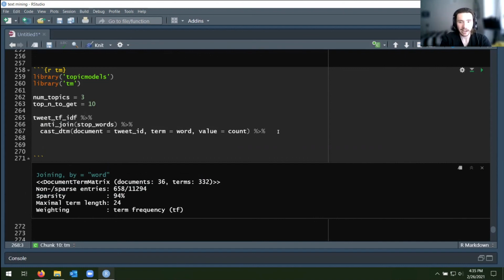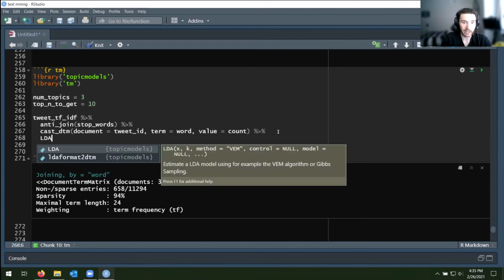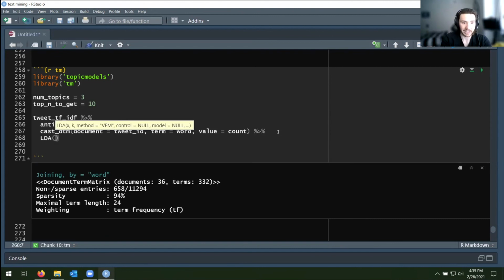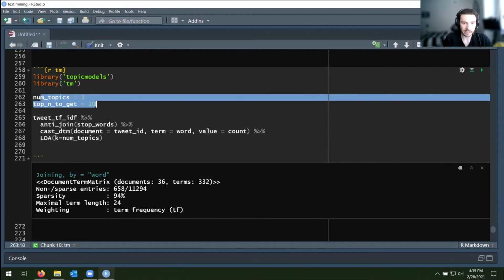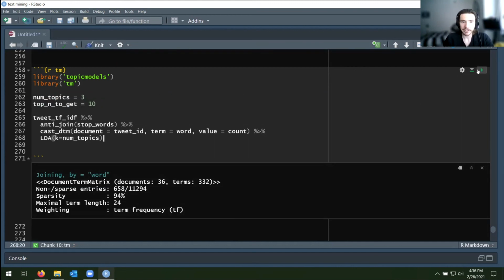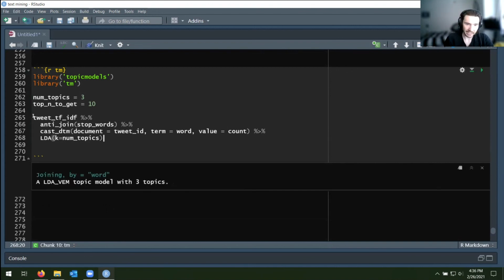So next we can add another pipe to this, and we can just create our LDA model. Very easy. You just use the LDA function from the topicmodels package, and you specify k to be equal to your number of topics. I already specified that number of topics variable up here. You could just as well put a number here, but to make our lives a little easier, we can do this. Now if we were to run this entire chunk and see what that LDA function is outputting, we get an LDA VEM topic model with 3 topics. Great, just what we want.